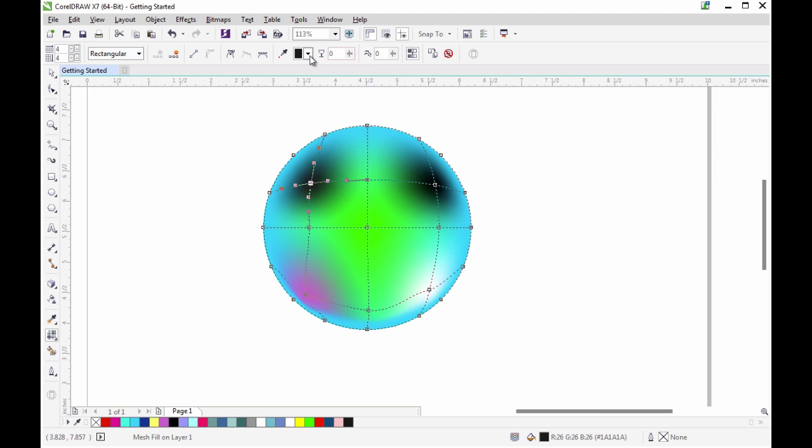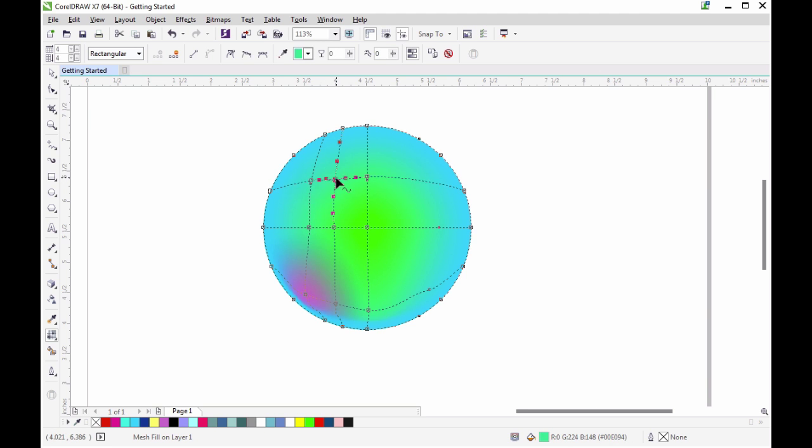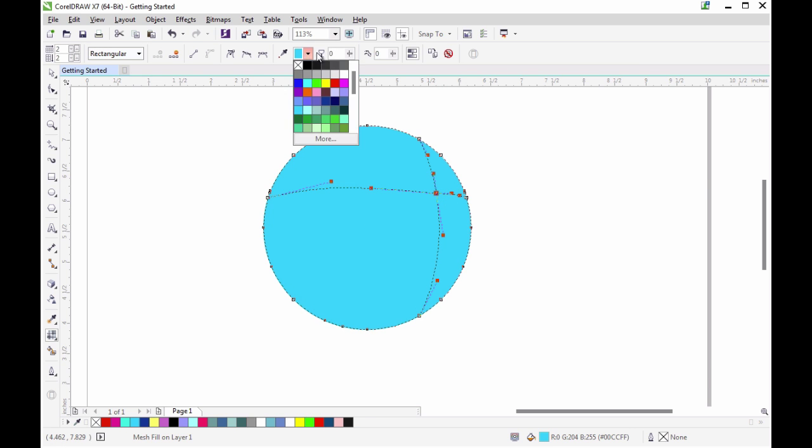Delete the added nodes, and let's start anew with our circle. This time we'll focus on rendering it into a simple sphere. My fill color is blue. Starting on the upper right, add a node and apply a lighter blue to it in the property bar. Adjust it slightly so it's in the upper right of the circle.